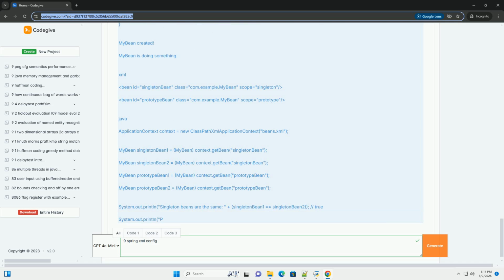Bean element. id: a unique identifier for the bean within the Spring container. You'll use this ID to retrieve the bean from the container. class: the fully qualified class name of the bean. Java class MyBean.java. Loading the Spring configuration and using the bean.